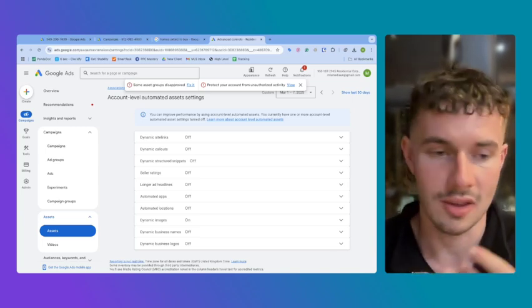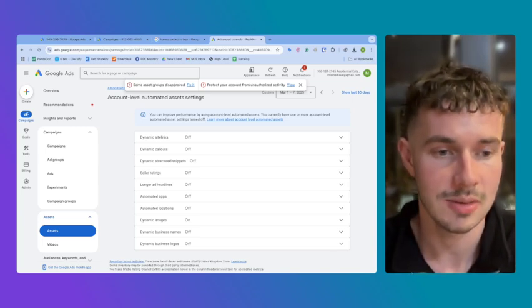But that's it. That's how you can get started with Google Ads for real estate. A simple walkthrough guide.